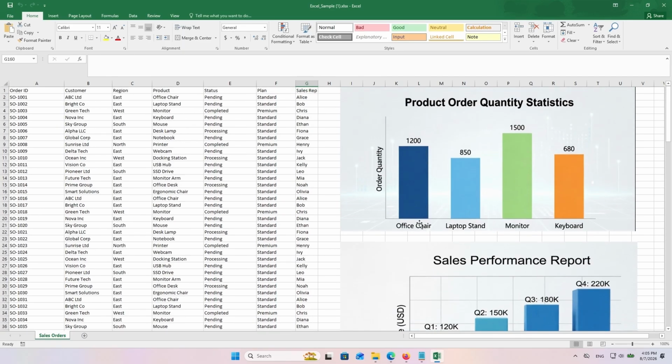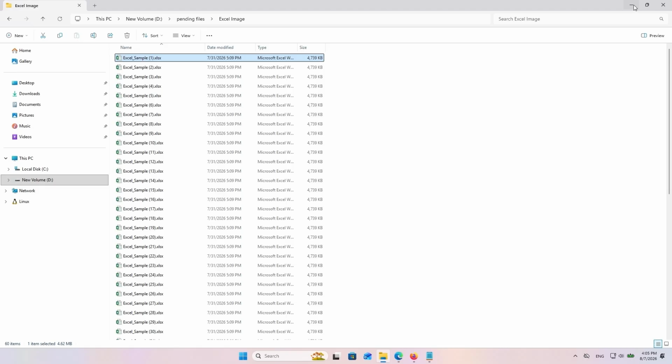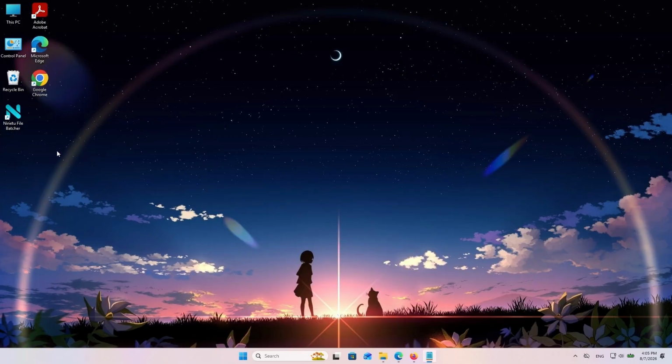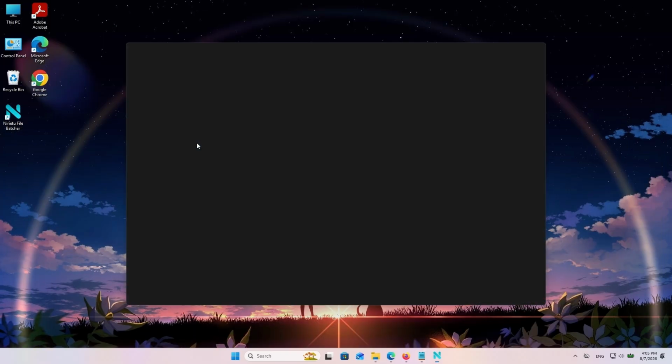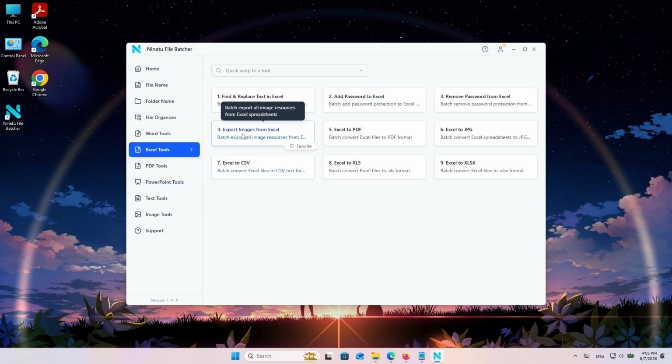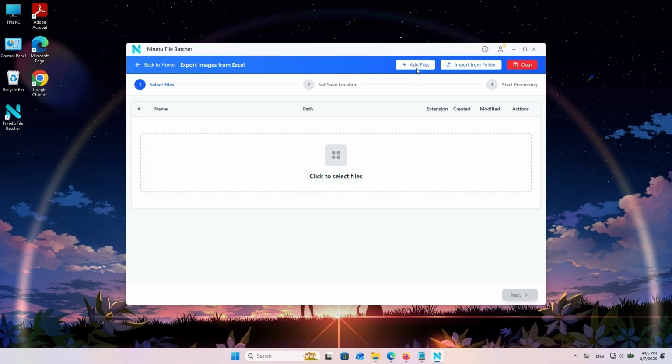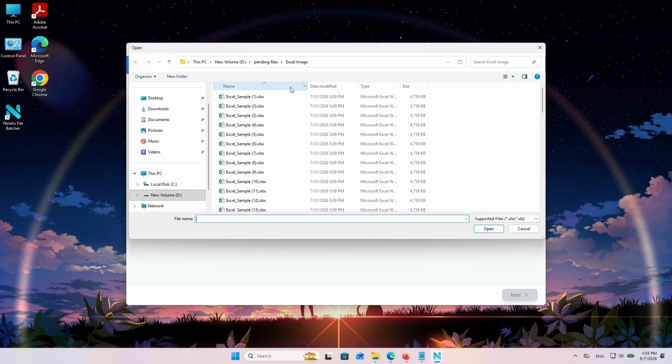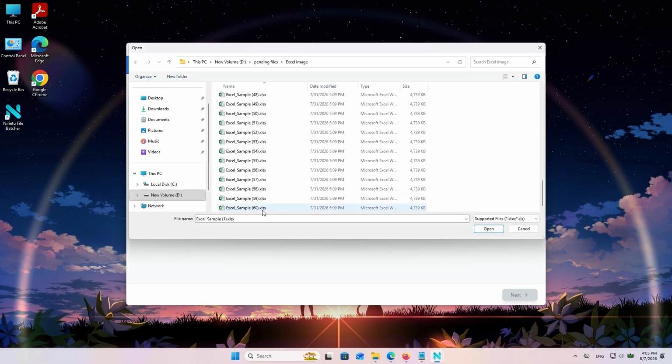Let's see how to batch export images from Excel workbooks. Launch Ninetu File Batcher. In the left menu, select Excel Tools, Export Images from Excel. Add multiple Excel workbooks or import a folder containing them. Select the Excel workbooks you want to process, then click Next.